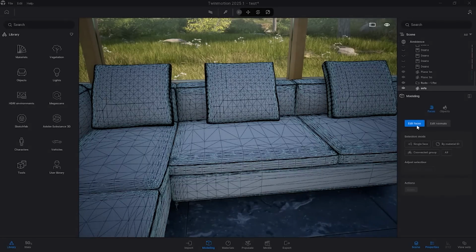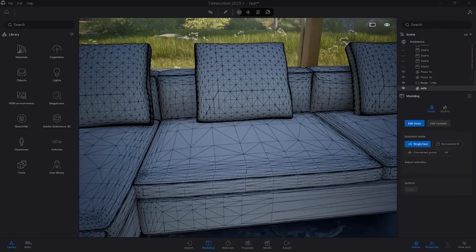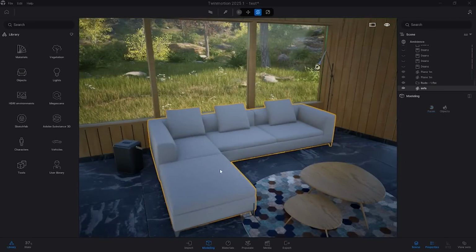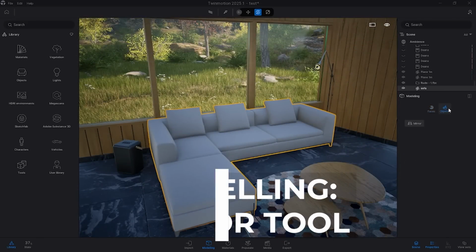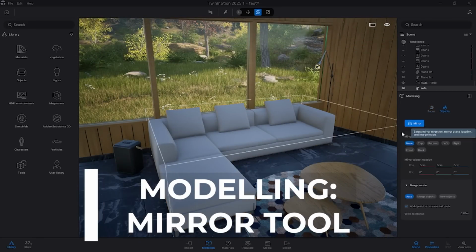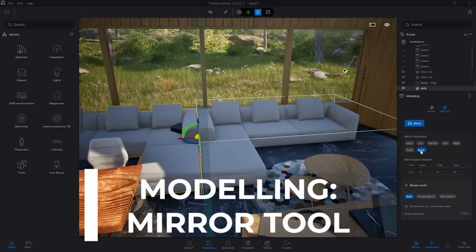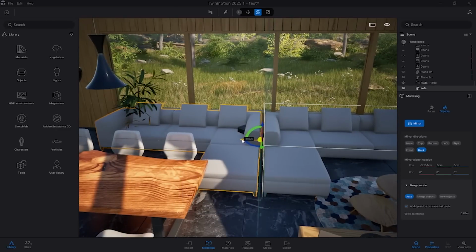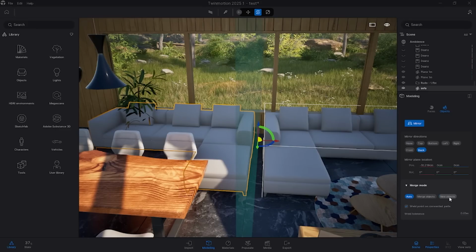To delete faces of a surface, we use the Edit Face tool, which allows us to manually select part of a surface in different ways and then delete them when needed. Until the last version, it was possible to mirror 3D models only using a workaround. Now, finally, the mirror command has been integrated, found in modeling objects. It is super easy to use.